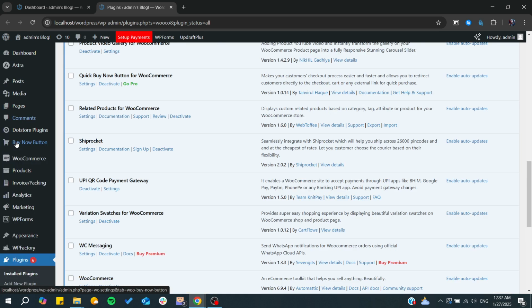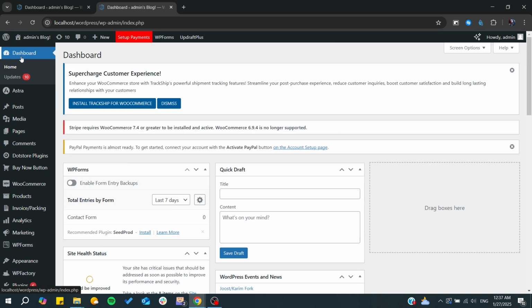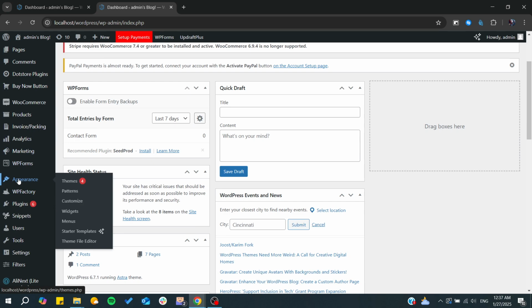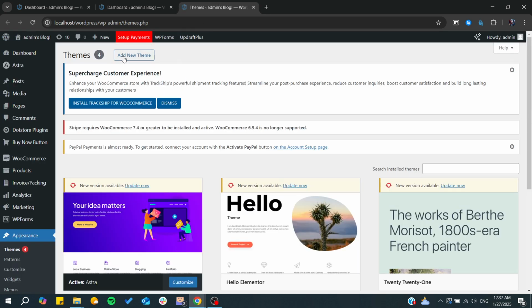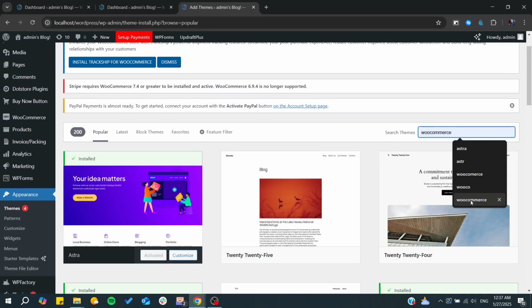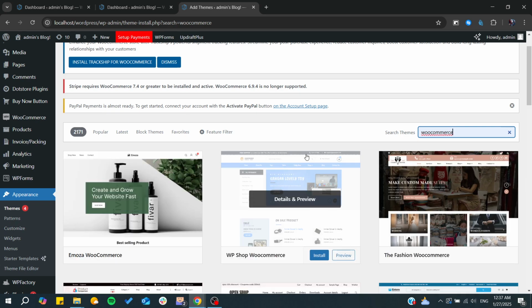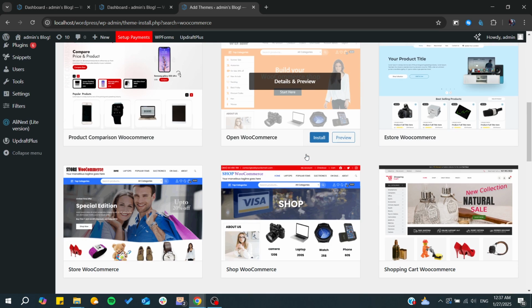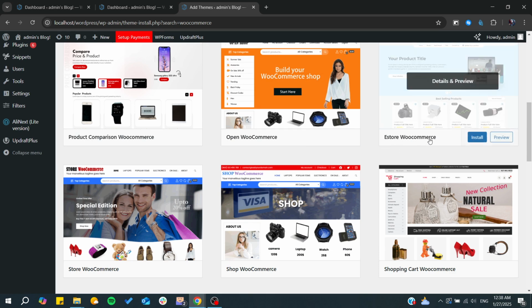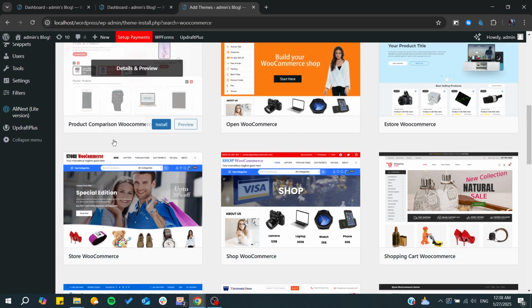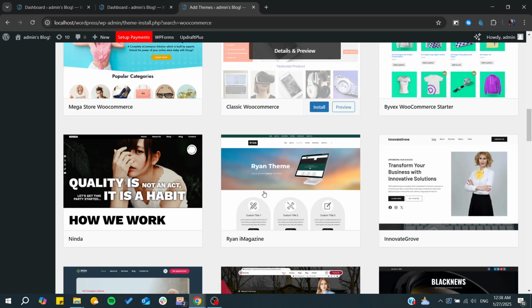So now that you have your plugin, you will need to have your website, of course. The easiest and most reliable way to create your e-commerce website is by using either some builders or themes. You just need to go to appearance, go to themes, click on add new theme, search for WooCommerce, and choose any website that you would like. It can be an e-store WooCommerce, open WooCommerce, products comparison, or anything that is appealing to you.